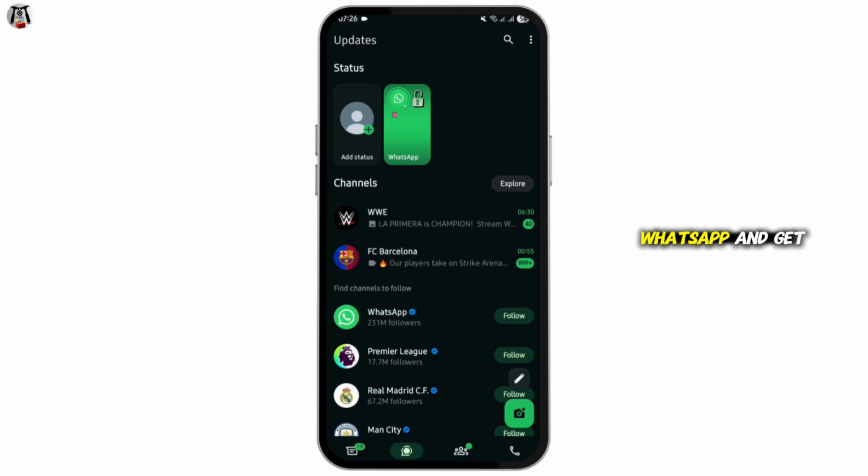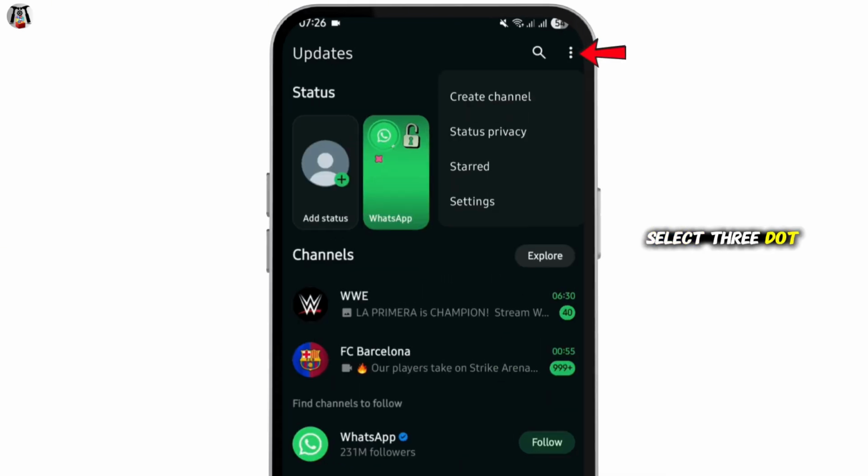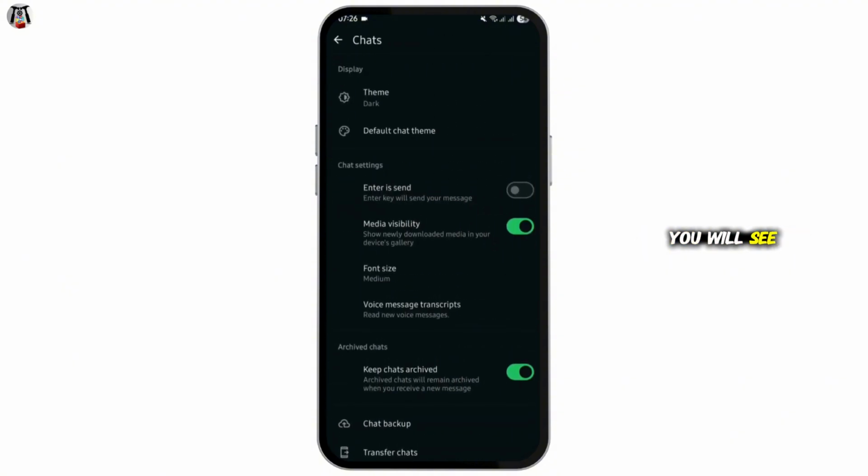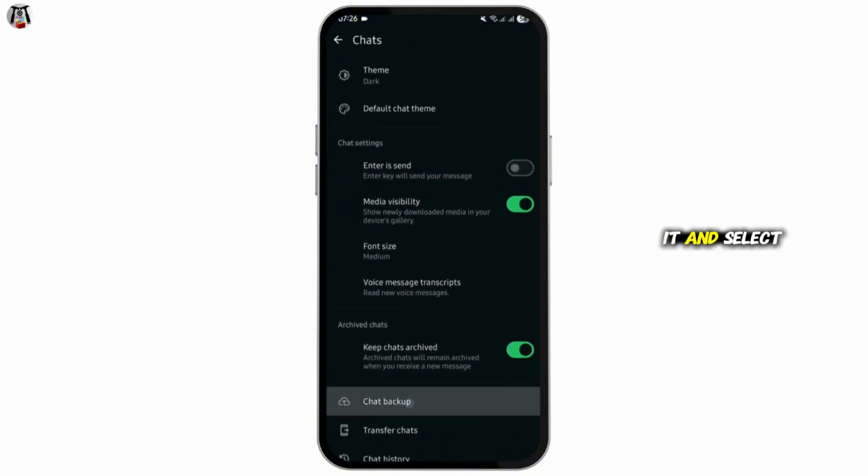For that, head over to your WhatsApp and get logged into your account. Select the three dot icon, go for settings. In here locate chats and you will see chat backup. Tap it and select backup.